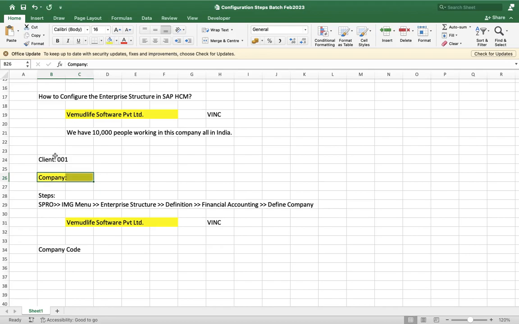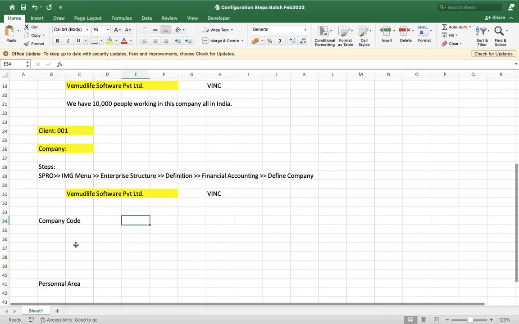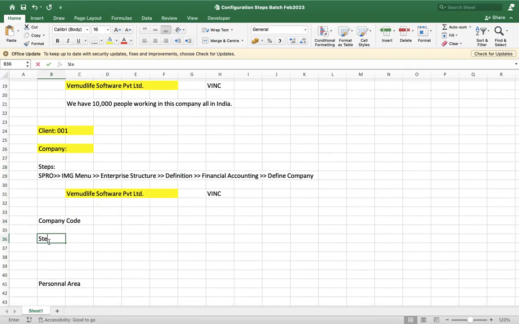So client is already there. Client can be different for every system, or it can be the same. You don't have to generally configure the client. The actual step where you get started is by defining the company. First of all, you will define the company. Next step is to define the company code. What are the steps for that?